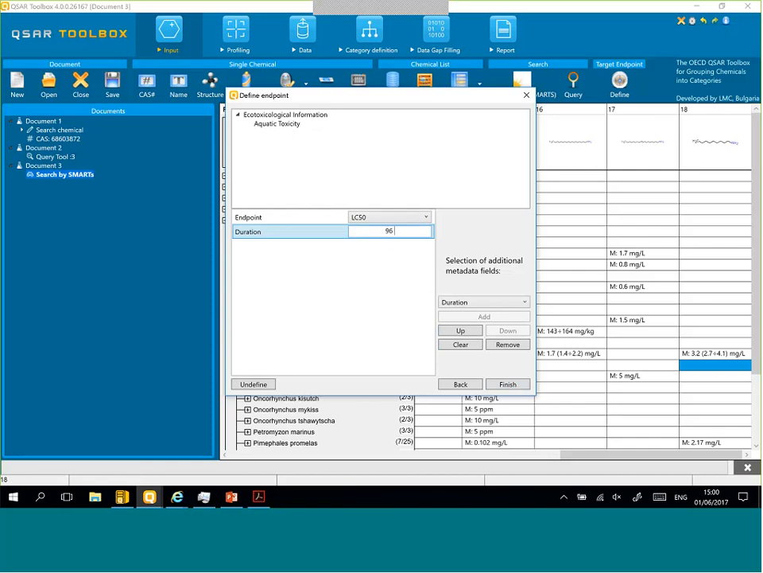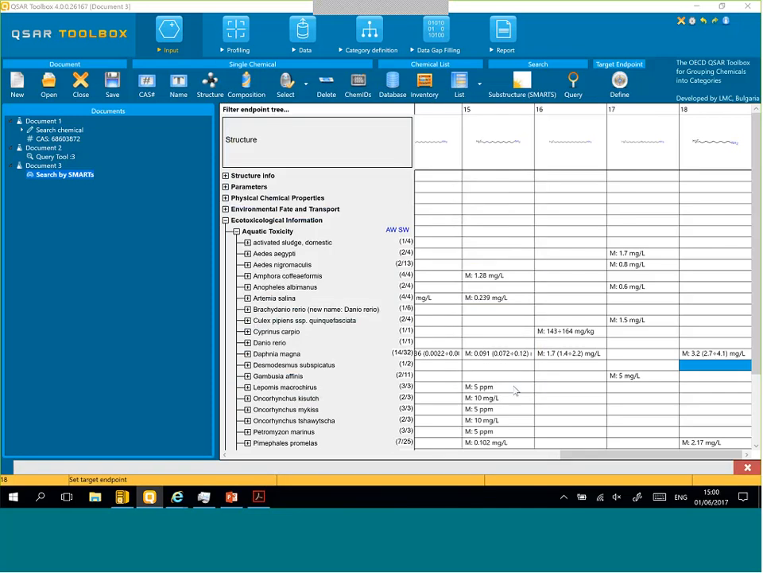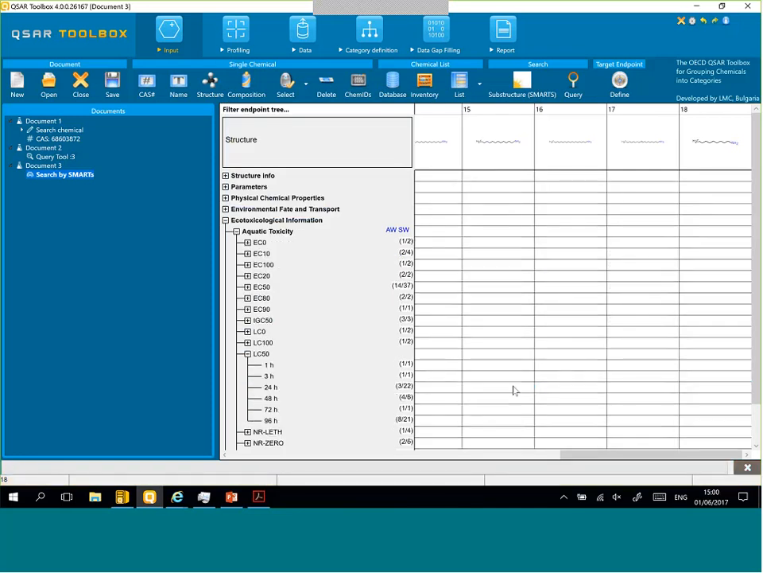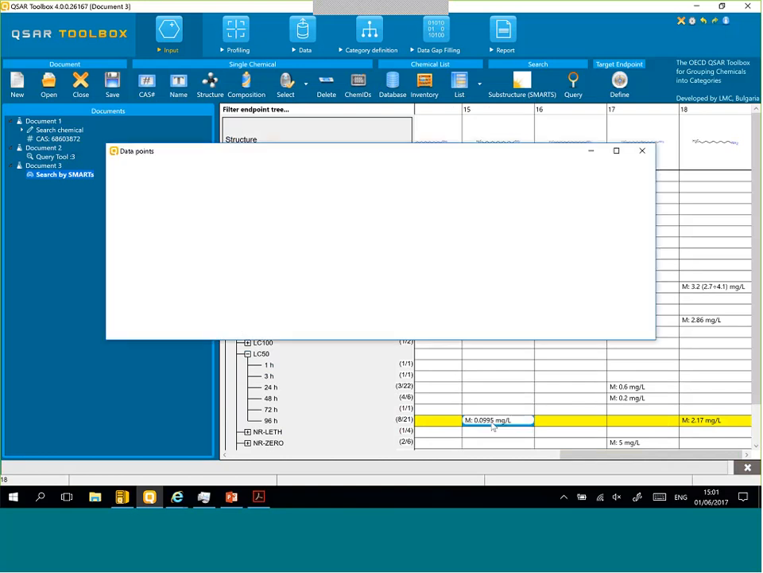Here in this row that is marked yellow, you see all the information that fits this LC50 and duration of the test of 96 hours. So if you double click here, you can then go through the data and check whether you missed any important data point or whether your category built with your chemicals will hold already. So this is what I wanted to show you regarding this functionality of these new substructure SMARTS querying tool.